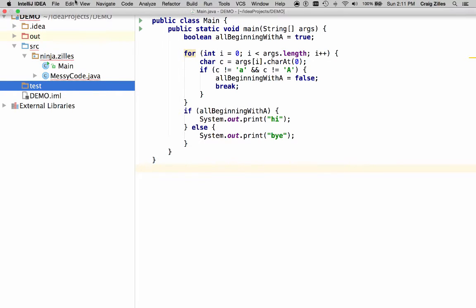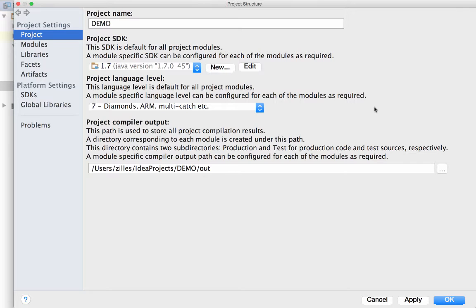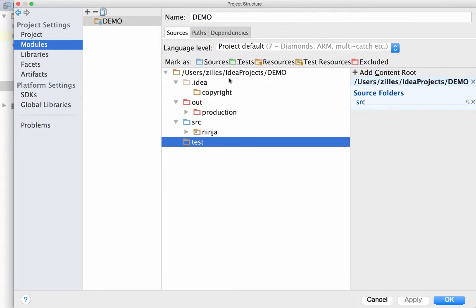What I'm going to do is go to File, Project Structure, and in my modules, you'll see here's this test directory, and I'm going to mark that directory as being a test source folder. So I'm telling IntelliJ that, hey, when you create tests, this is a good place to put them, that I'd rather keep my source code and my tests separate.